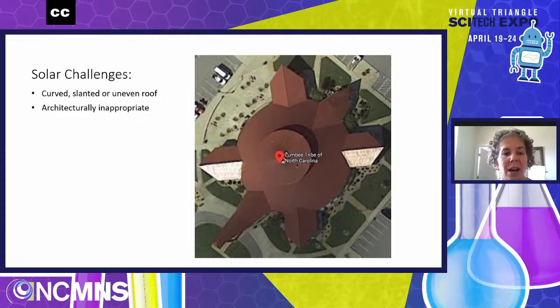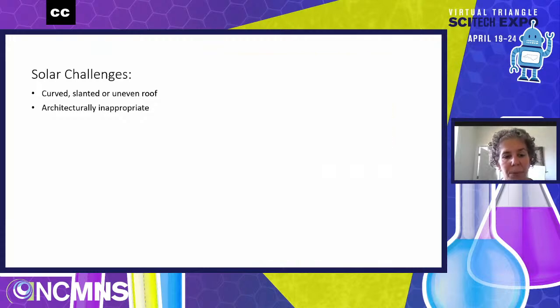Solar challenges: curved, slanted, or uneven roofs, architecturally inappropriate roofs. I love this building. This is the Lumbee tribe of North Carolina, their main meeting building. It's called the Turtle. It's a curved roof. It is a beautiful building, and in no way should solar be on that building, but it could be placed nearby on the ground. But that's a building that I've had the opportunity to take a look at.